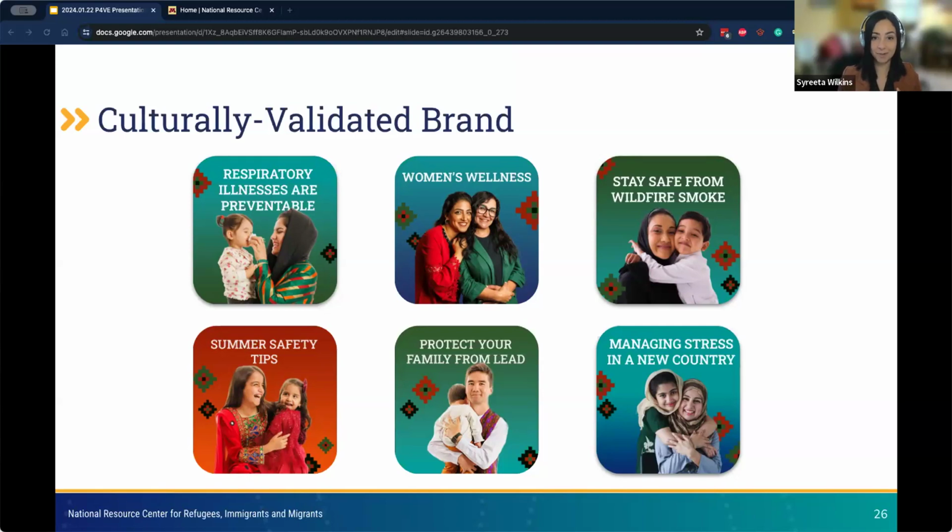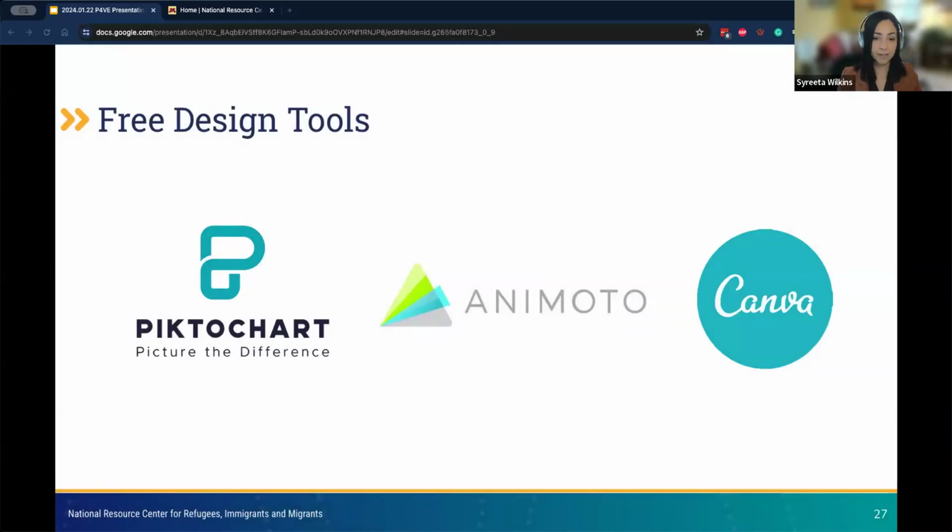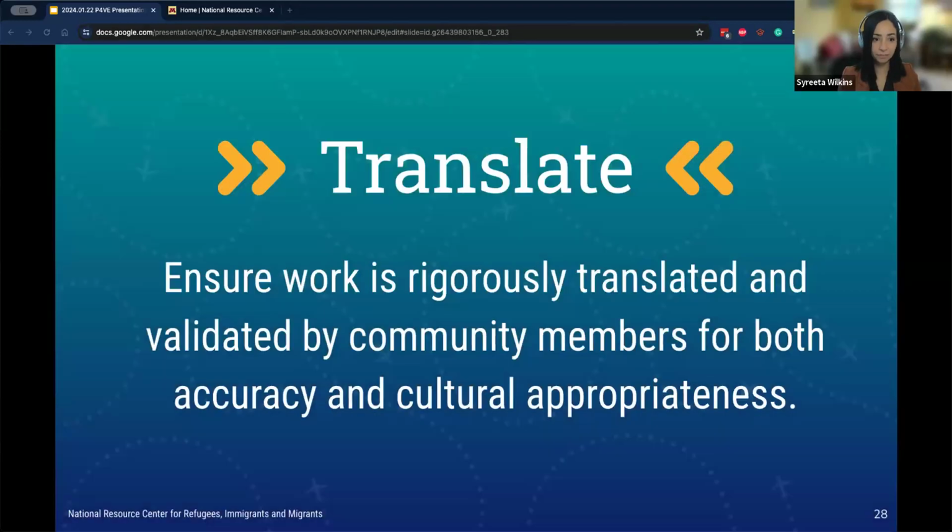And if you don't have a marketing department, you don't have a graphic designer on staff, you don't have the budget for a contractor, there are free design tools that you can use. Piktochart and Canva are two tools to make printed materials like flyers or like an Instagram or social media asset. And then Animoto is the one in the middle. That is a web-based software that allows you to create videos, really cool videos. They have royalty-free music. They have templates that you can use. And so these are all drag and drop. You don't need any special expertise to use some of these resources.